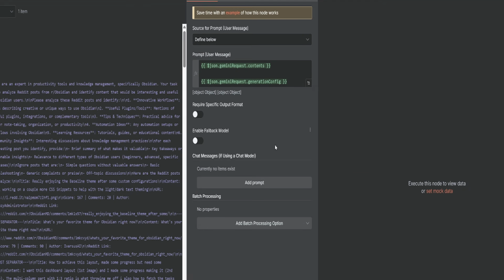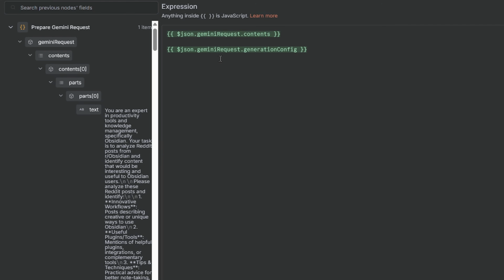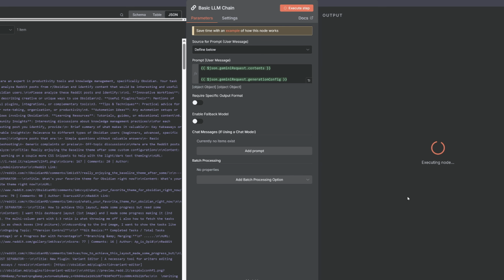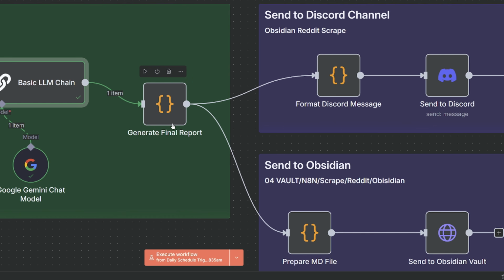So if we have a look in the basic LLM chain, I've got define below and a user message. And if we have a look at that, we've got JSON, Gemini request contents, and Gemini request generation config. If we execute that, we can see our node executed successfully. We're getting an output, and then we can move on to another code node, which is our generate final report. And this one just creates a comprehensive report with analysis, statistics, top posts, and metadata.